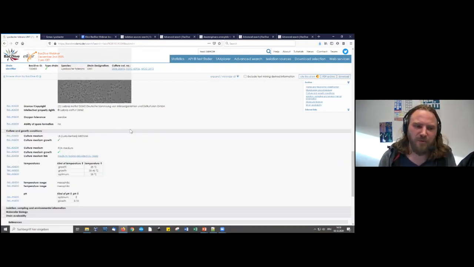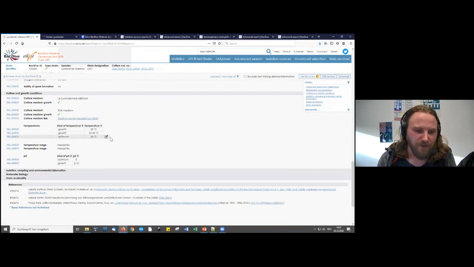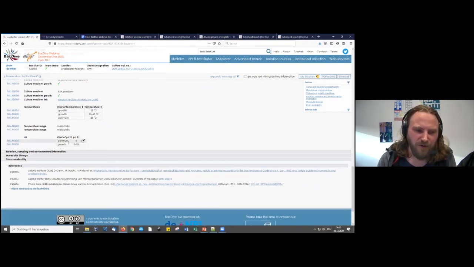Within the next section, we have culture and growth conditions. We have, of course, cultivation media, which are most important. And if these are DSMZ media, these are linked here. We have temperature data. Also here, we try to characterize how this is tested. So is this growth or is this the optimal temperature? You see here. The same holds true for the pH. It's also whether it is optimum or growth data.